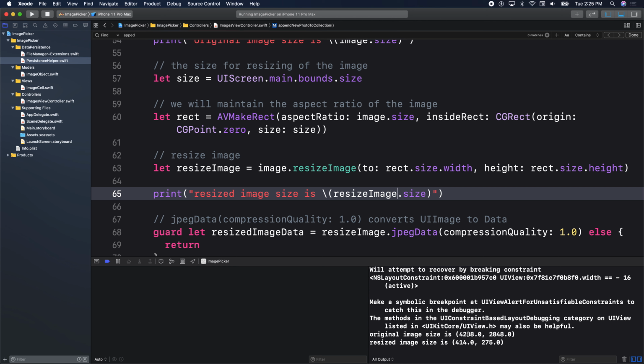So look, before we had 4,000 by 2,000, whatever. Now we have 414 by 275. We could live with that. We could have 1,000 of those. We don't care. That size is smaller. Everybody with me? And it kept the aspect ratio. If we see it, it's the same aspect ratio. Do we see the differences? 4,000 by 2,000 is now 400 by 200.